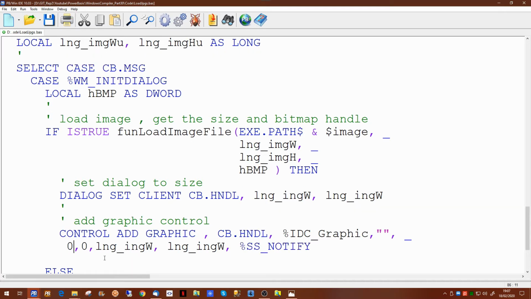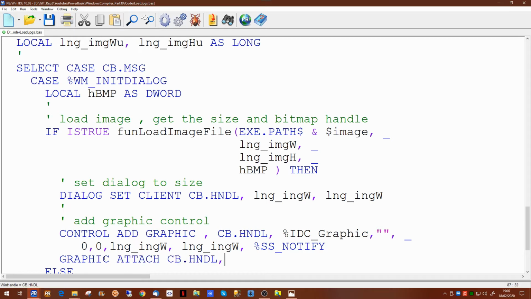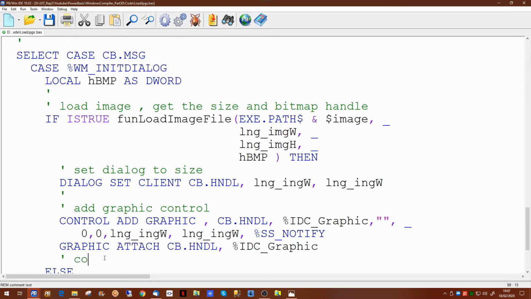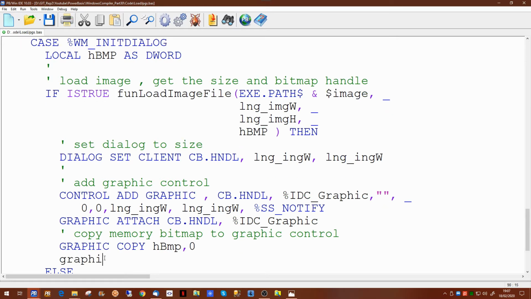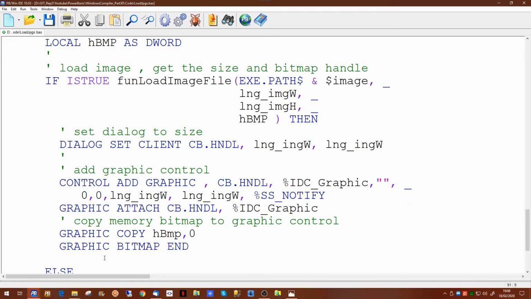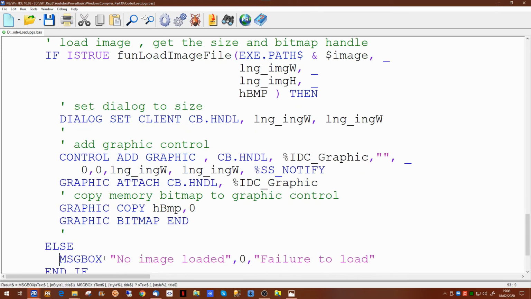Now, having done that, we now want to attach our graphic control. And finally, copy the bitmap we have in memory onto the graphic control, using the handle, and the final parameter is 0. And then finally, tell it we are actually finished with the bitmap.